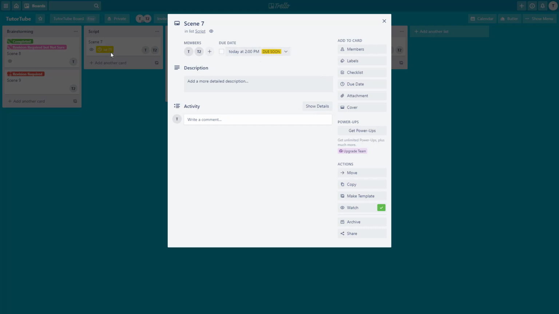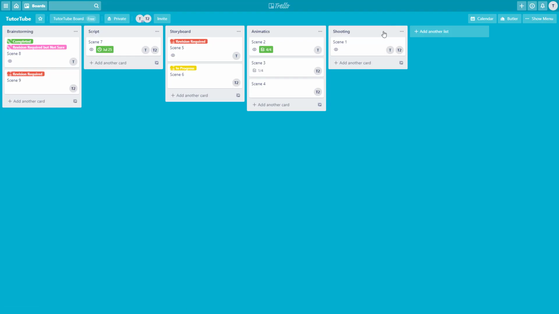So this is how it is color coded, and it'll remind you when the project is due. Once the project is due or it is completed, you can simply check mark that off to mark it as completed, just like that. So this is how members can collaborate with the due dates inside of Trello cards in Trello boards.